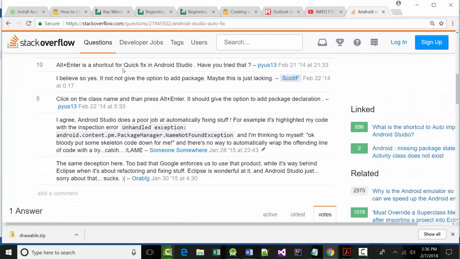Alt plus enter is a shortcut. Maybe try that. Click on the class name and then press Alt enter. It should give you the option to add the package declaration. So let's try that.